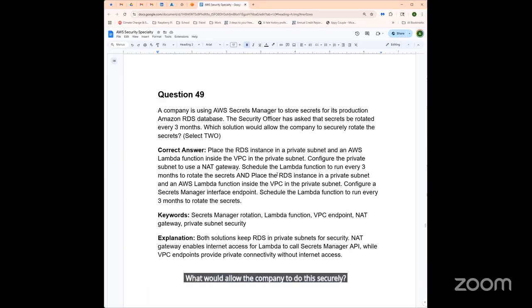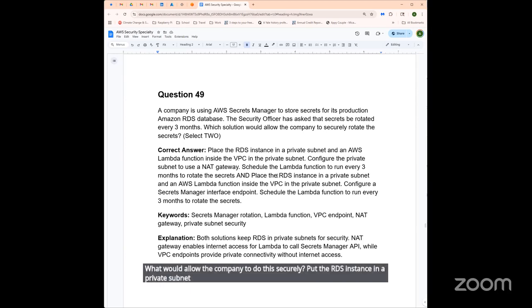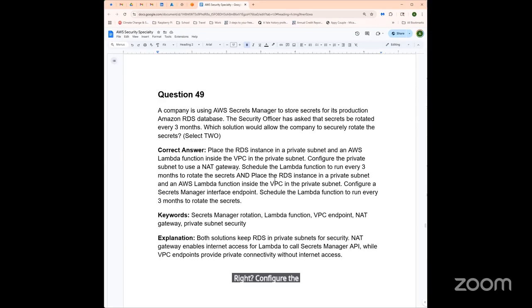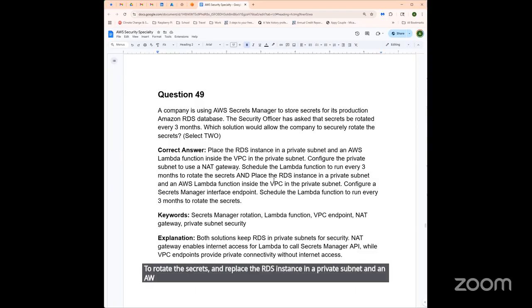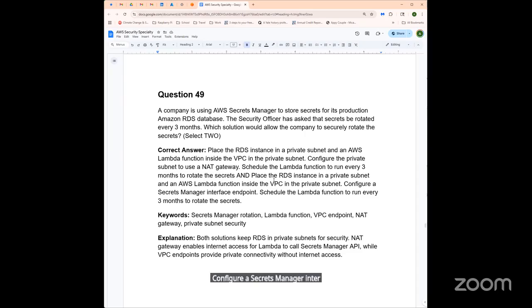Put the RDS instance in a private subnet and an AWS Lambda function in the VPC in the private subnet. Configure the private subnet to use a NAT gateway. Schedule the Lambda function to run every 3 months to rotate the secrets. Or, put the RDS instance in a private subnet and an AWS Lambda function inside the VPC in a private subnet. Configure a Secrets Manager interface endpoint. Schedule the Lambda function to run every 3 months to rotate the secrets.